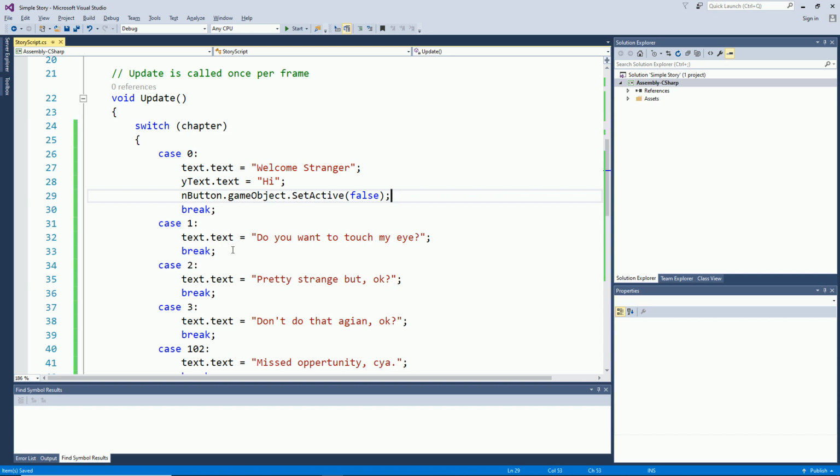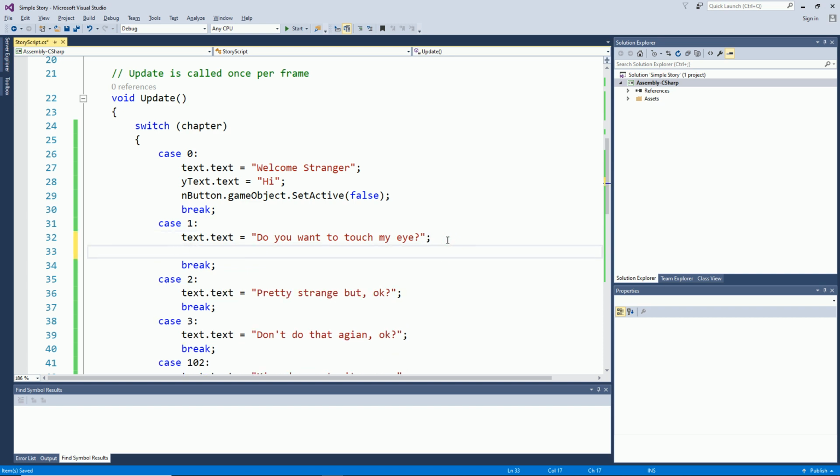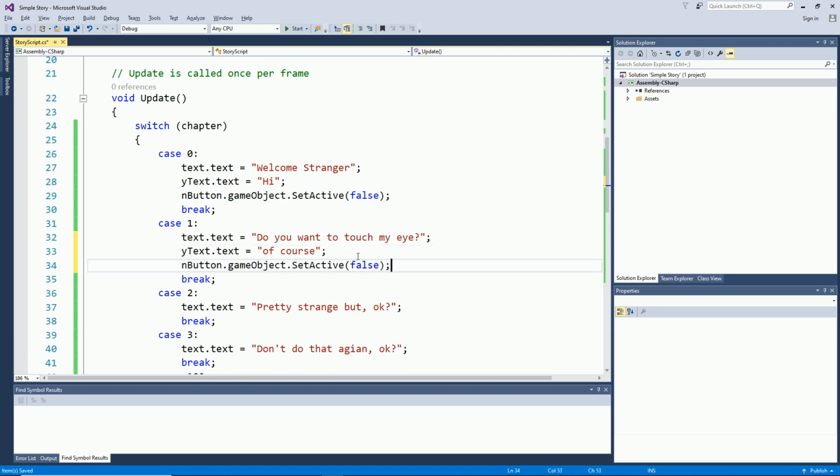Yes, so on chapter 2, we need to bring back our button, and let's change what our text says. Same way as we did before, we can start copying and pasting. So we say, do you want to touch my eyes? No, it's too long. Let's say, of course. And we need to bring back this button. So let's set it to true, obviously. And at this point, you can go ahead and start changing all of your options.